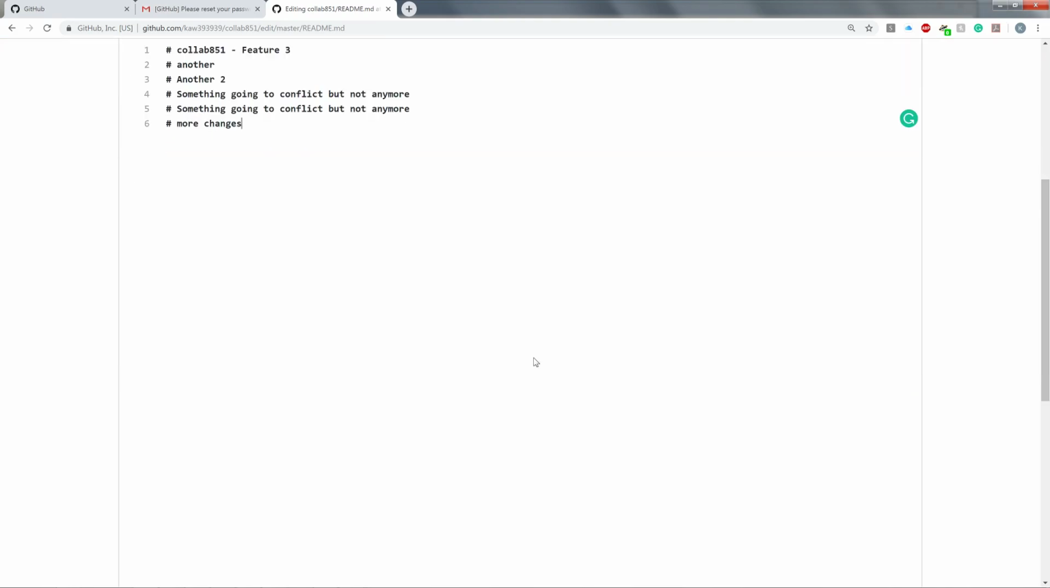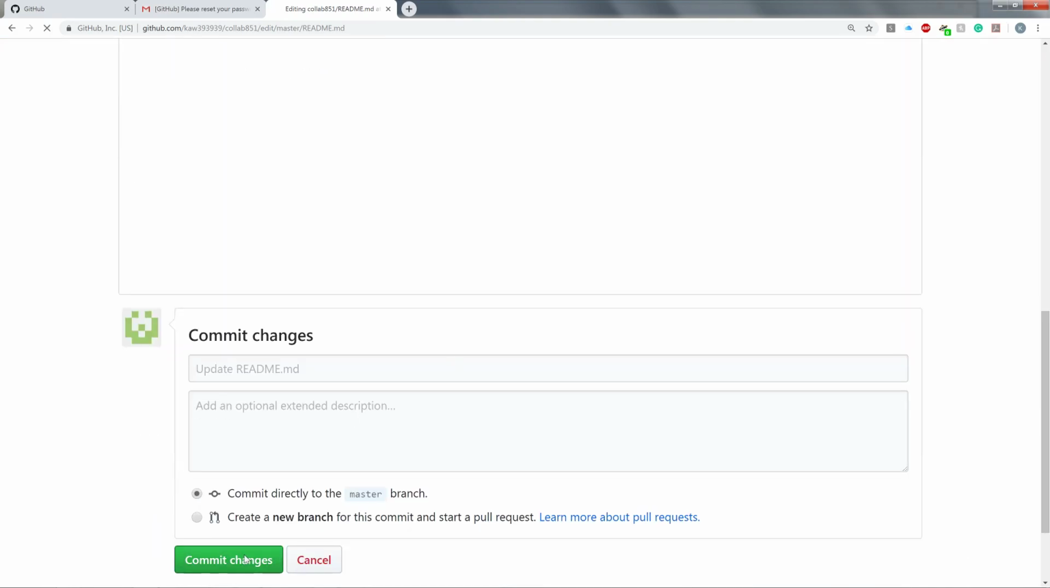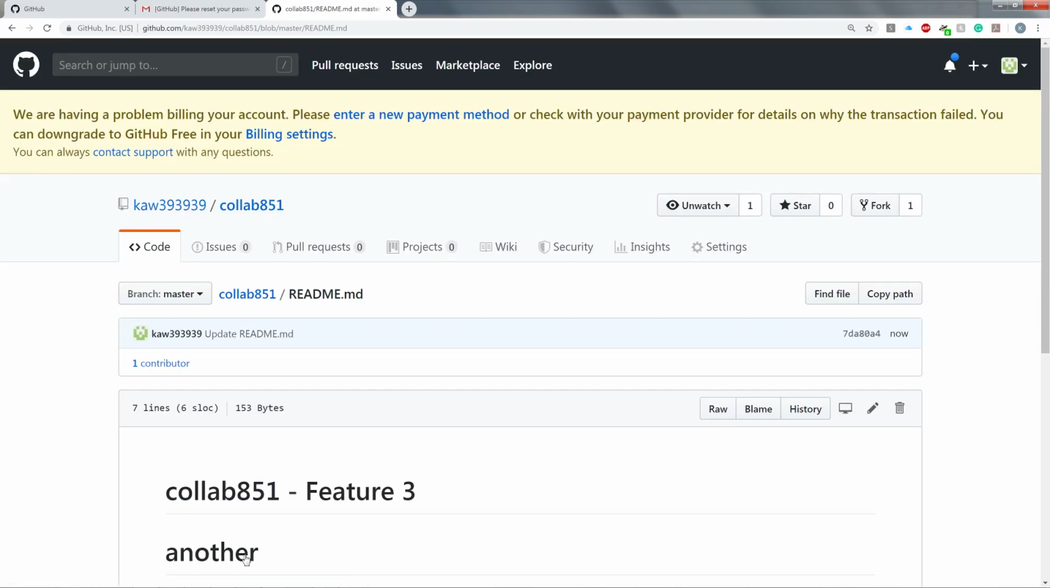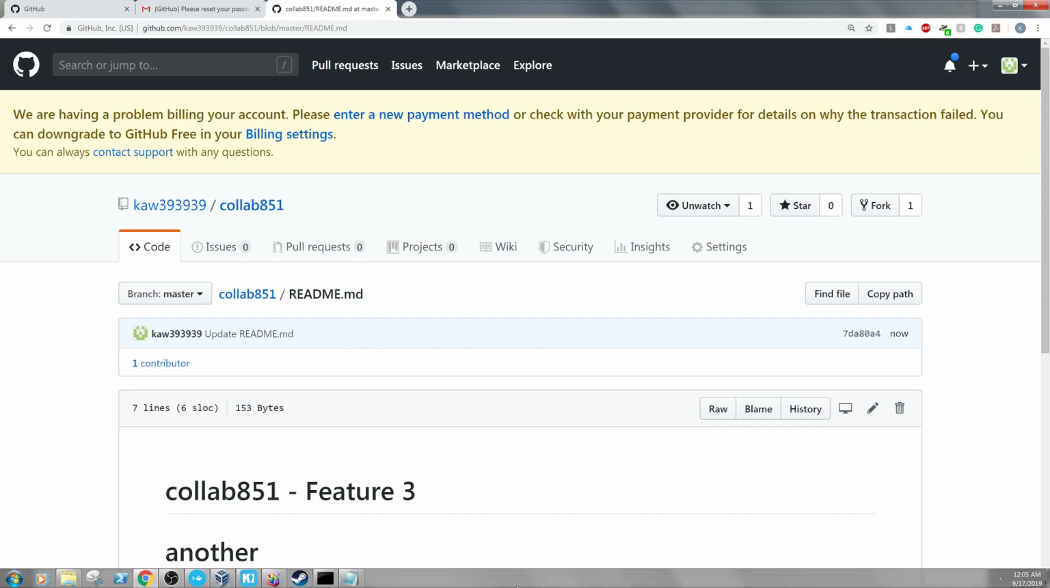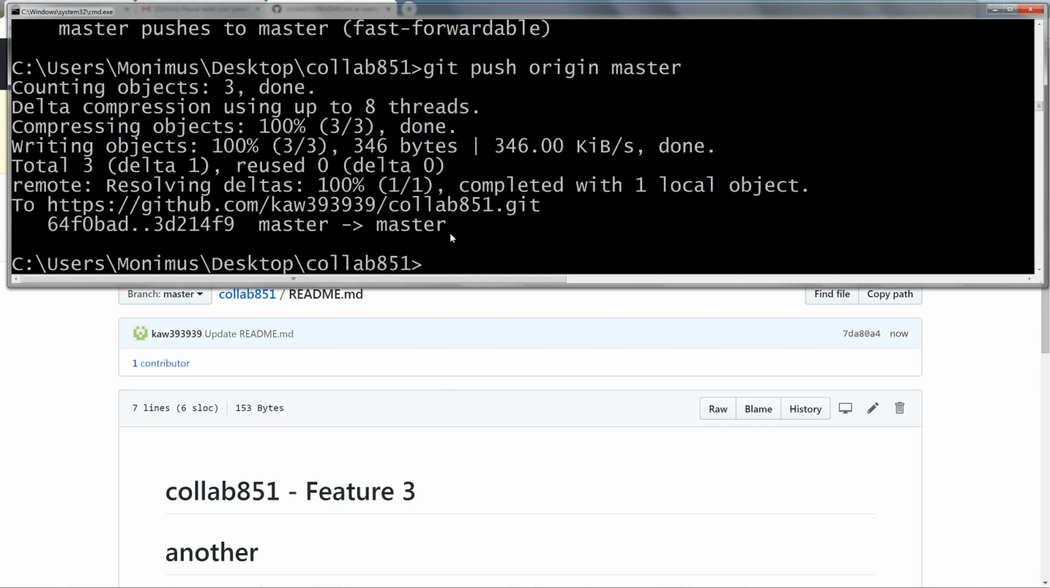And because there were more changes on GitHub, this would be like if somebody else did commits or some code came into GitHub while you were working on your local. What you're going to need to do is a git pull origin master.